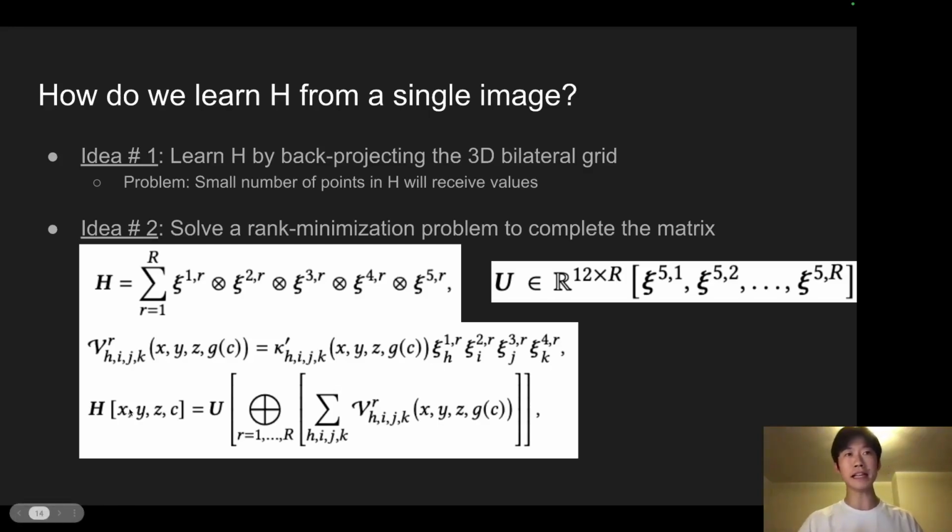So, the big question is, how do you get these xi vectors to perform the slicing operation to begin with? It's not exactly stated, but the authors mention that they run CP decomposition on the 3D bilateral grid, because that's what they have. They also back project that, so they run this decomposition, get the xi vectors of the 3D bilateral grid, and use rank minimization to fill out the rest of the 4D grid.